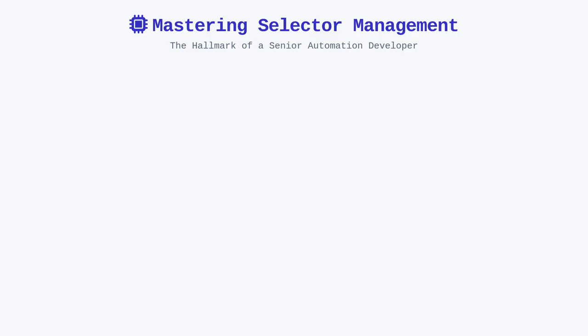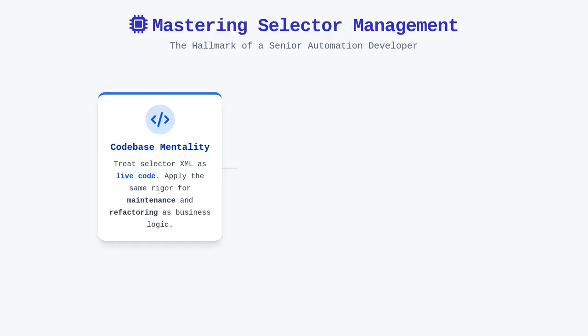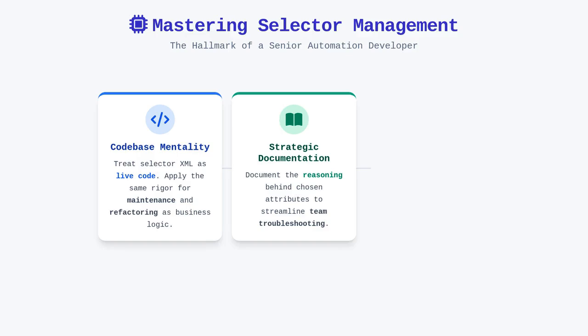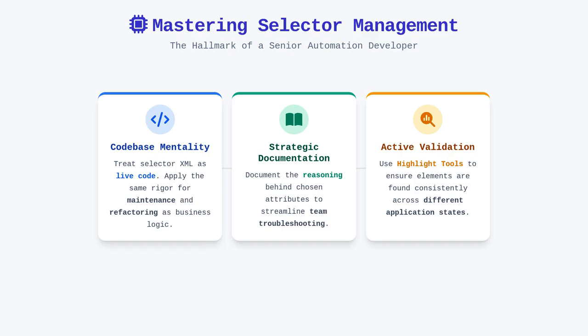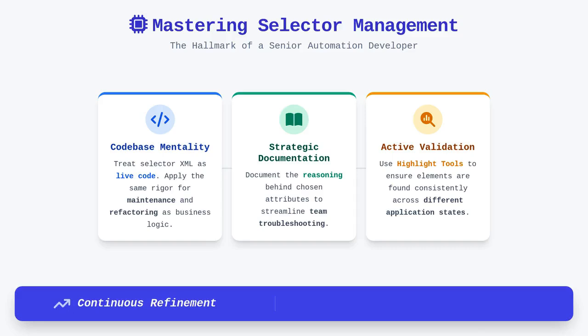You should always treat the selector XML as a piece of code base that requires maintenance and refactoring, just as you would with your business logic. When you define these parameters, document the reasoning behind your choice of attributes to assist team members during future troubleshooting tasks. If a selector is failing despite your best efforts, use the selector highlight tool to verify that the element is consistently found across different states of the application. By continuously refining these paths and applying these strategies, you build resilience that scales across the entire enterprise.